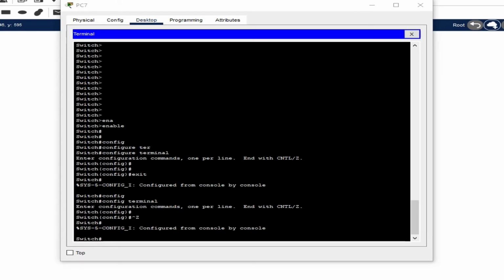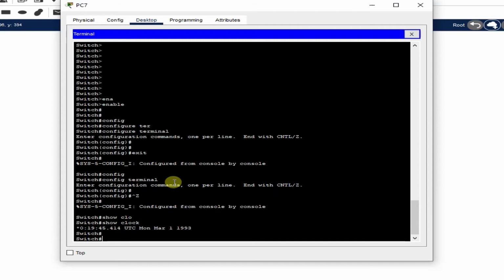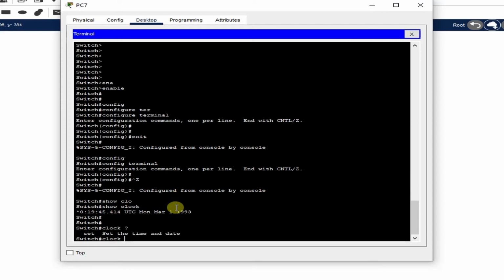Normally this is done in the global configuration mode. For example, in the privilege exec mode, if I type show and then clock, it shows me the time, which is definitely not the right time, but this is just the default configuration for the switch. So we can change it. If I type clock and then a question mark, it shows me what the next commands are.